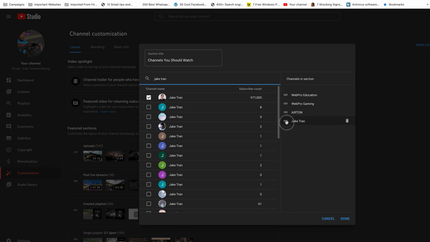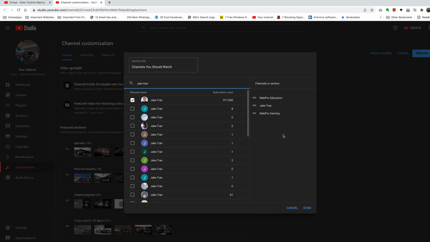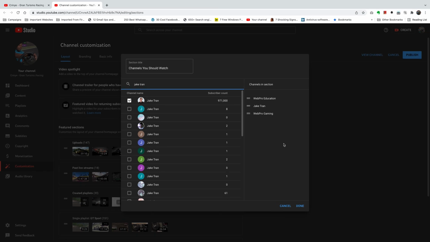Now from here, you can rearrange these channels by simply clicking and dragging to wherever you want it to appear in the list. And if there's a channel you added by mistake or you no longer want it there, you can simply click on the bin icon to delete that channel from the list. Anyway, once you're happy and you have your channels that you want in the featured section, click on Done.